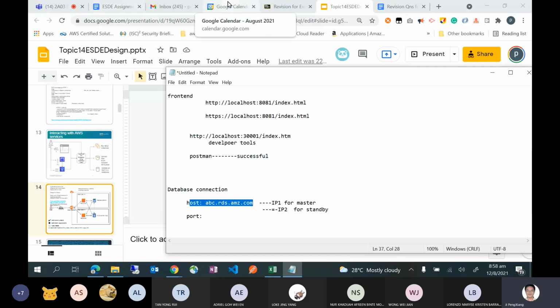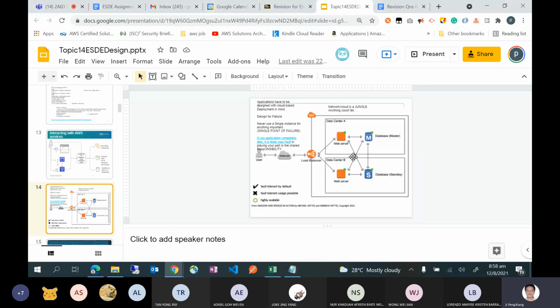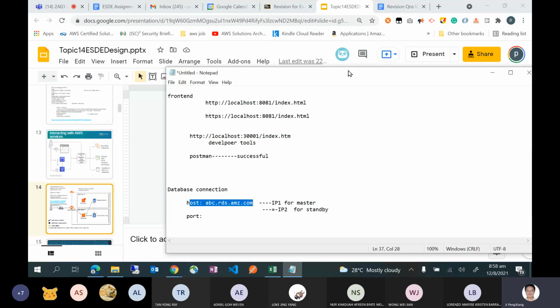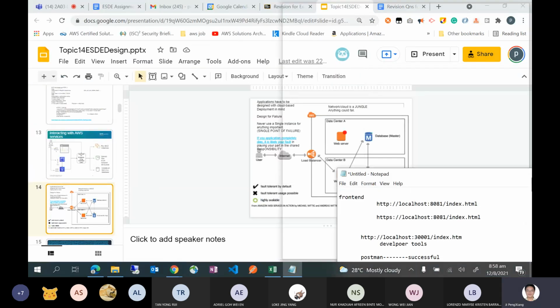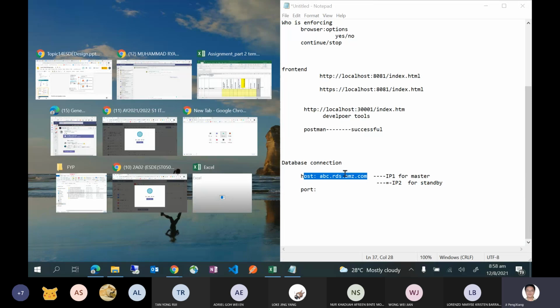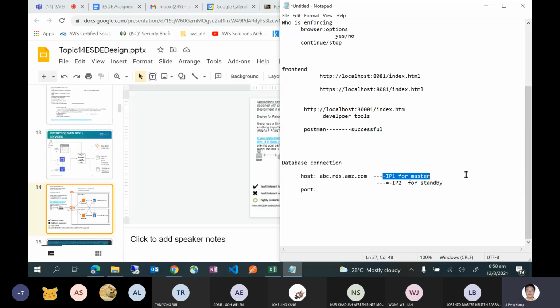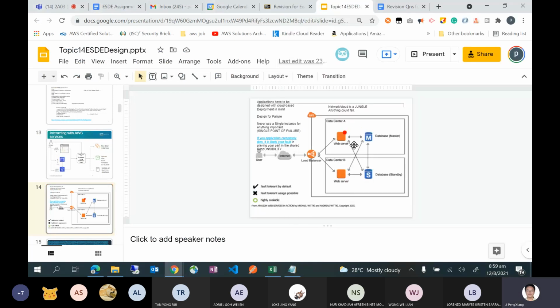You remember in your code, what you put there is a domain name, right? So if the master is working, the domain name will point to IP one, the master's IP address. After the standby takes over, because something is wrong with the master, the domain name will map to IP two. So you don't have to change your code. Yeah, that's great.